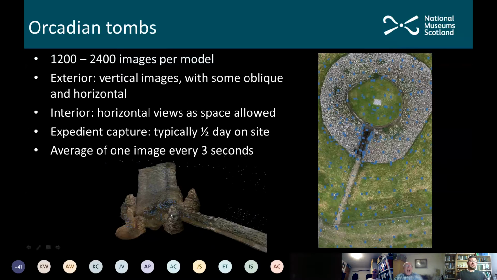And really here we were working to produce models that were of a quality for interpretation, not a perfect record of the monument in terms of a survey record. So there's a slight difference there in how these models were being created. They were being created for a very specific purpose of interpretation.